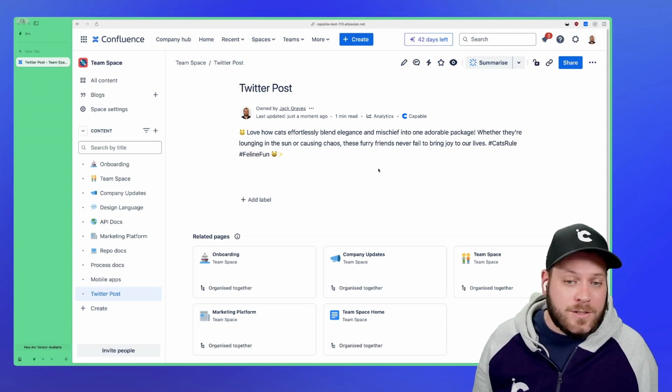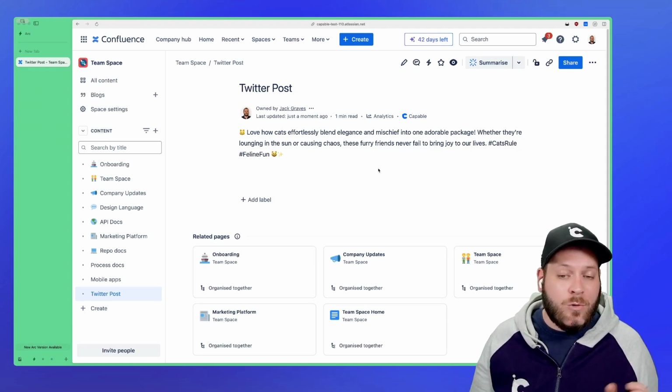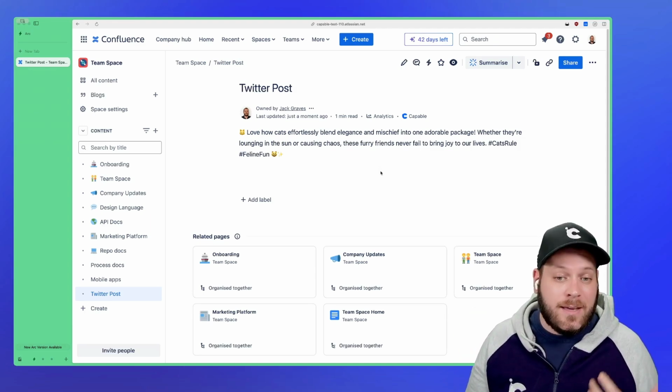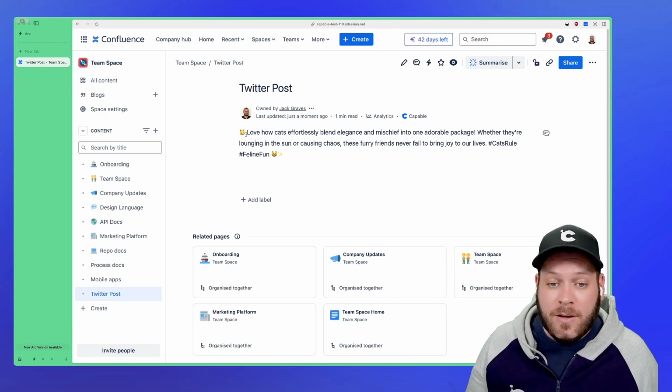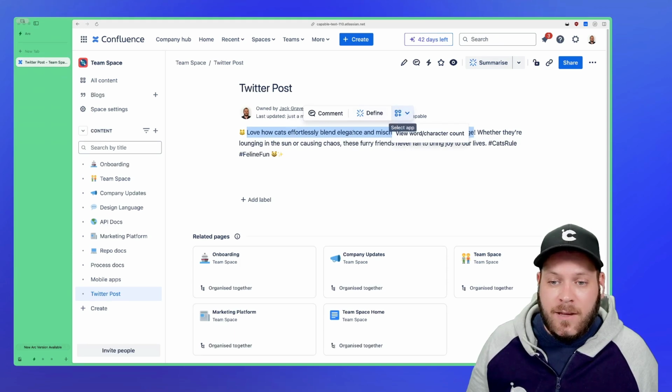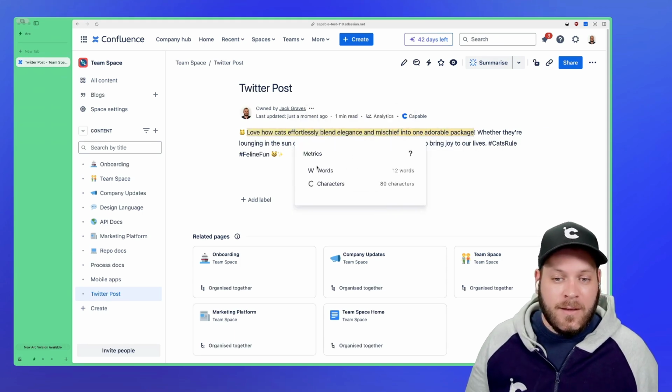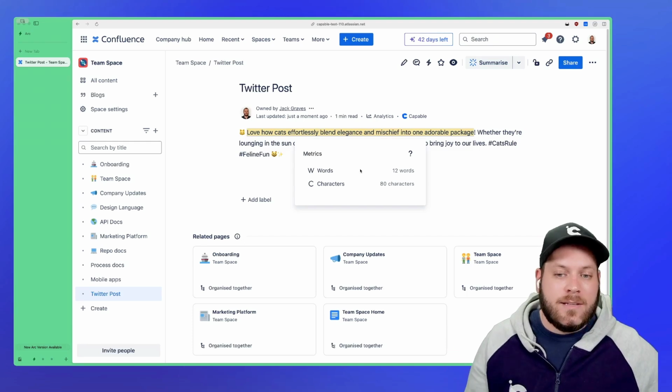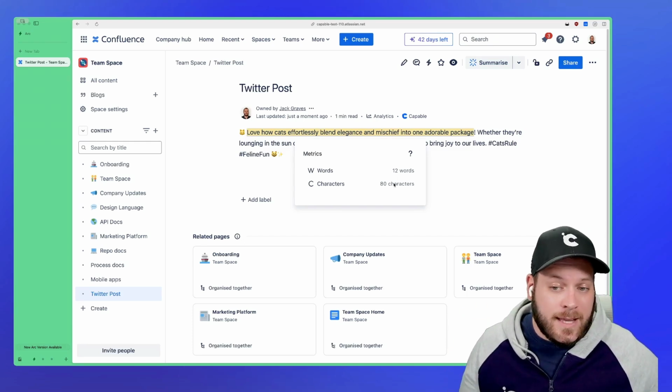Another way I might want to do this is to just see the amount of words or characters in a specific piece of selected text. So in Confluence, I can select a specific piece of text here, click on the Apps menu, and click View Word or Character Count. And you can see here, very similarly, we can see the word count and the character count just for the text that I've selected here.